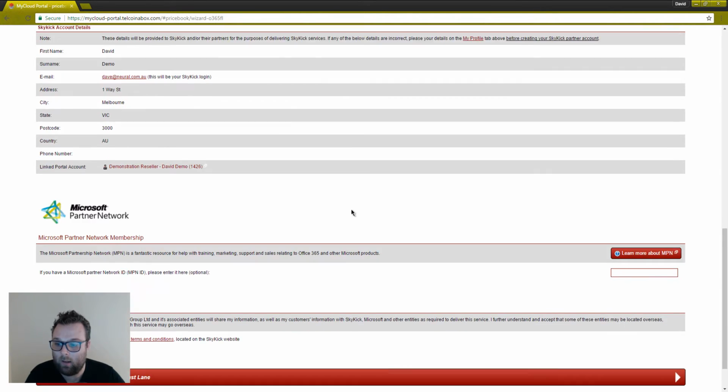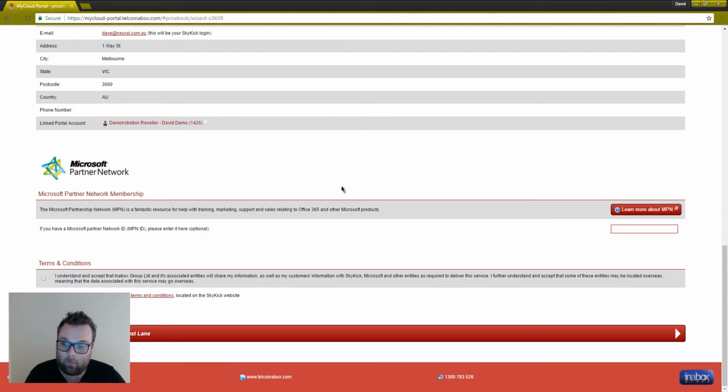Next, we'll ask you if you're a member of the Microsoft Partner Network. This is an optional step. If you are a member of MPN, please enter your MPN ID here. If you're not a member, it's worth having a look. You can click this button here to go to the Microsoft site to learn more about it. Otherwise, if you prefer not to, you can just leave this blank. It is an optional step.